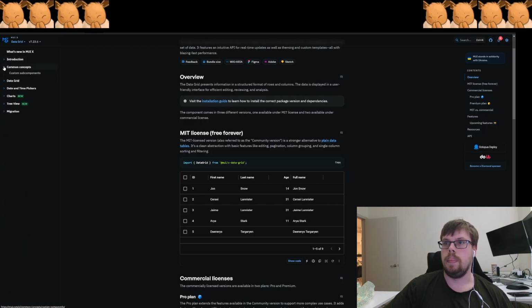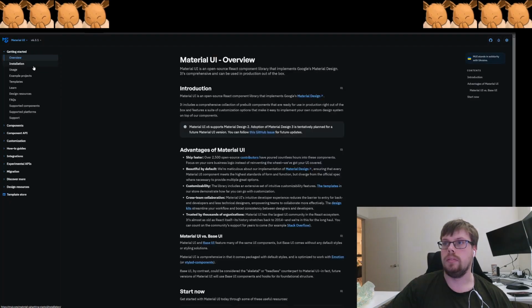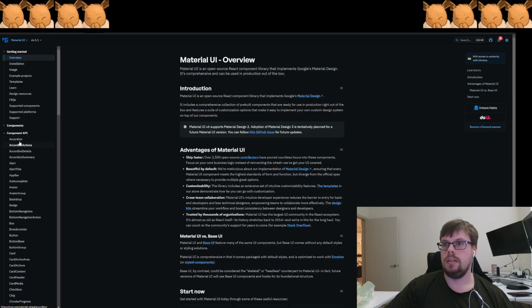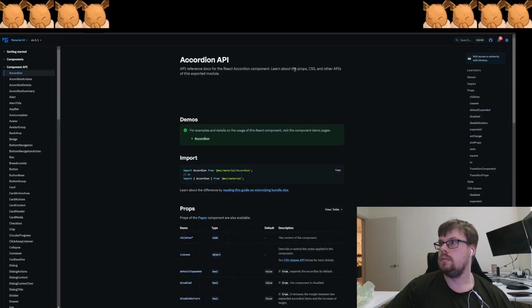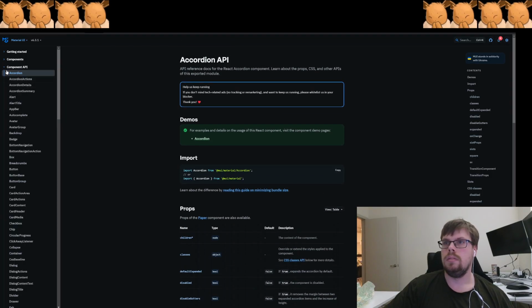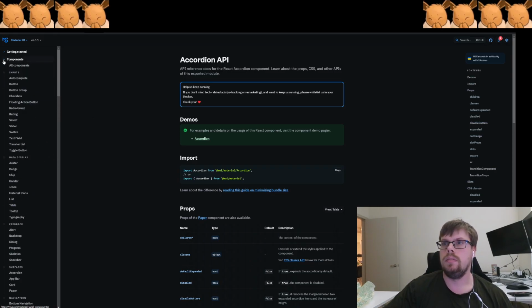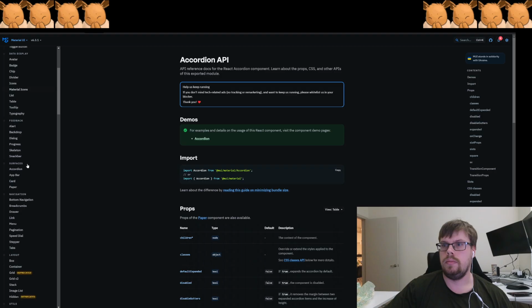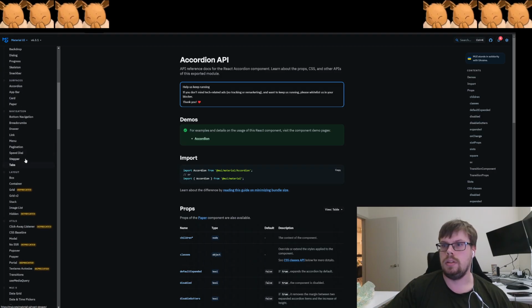But then, let's see here. Oh wait, how do we get back to Material? They have different things here, okay. Components API, what does that mean? I don't know what that means when it comes to components API. What's different about it? Data display, feedback, navigation.